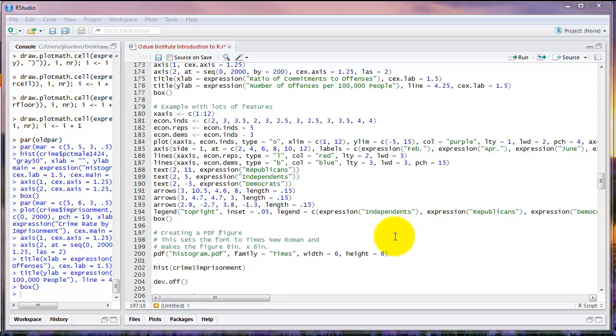The last thing that I want to do with this video is show you how to create PDFs from your figures. There's a command called PDF which will produce a PDF figure. And the first argument that you add into it is the name of the file that you want to create. I'm going to call this histogram.pdf.